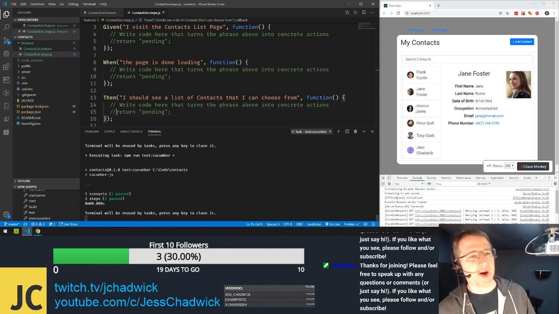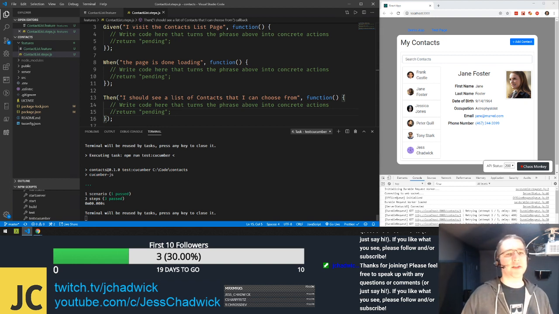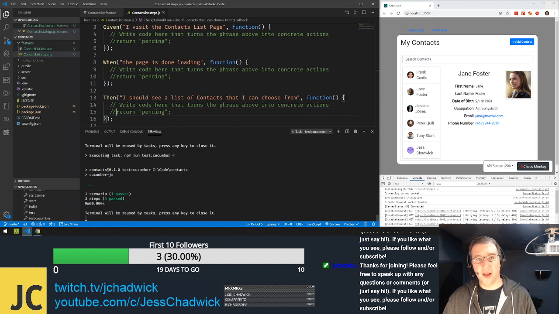So these are my specs. That's how I write them, that's how I implement them. Now I want to turn these into code that actually runs, right?